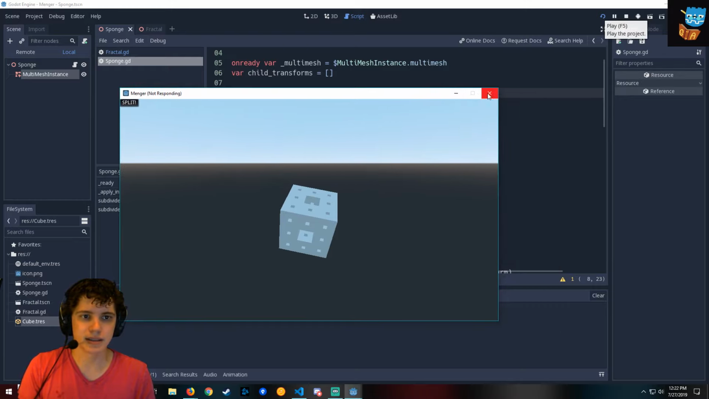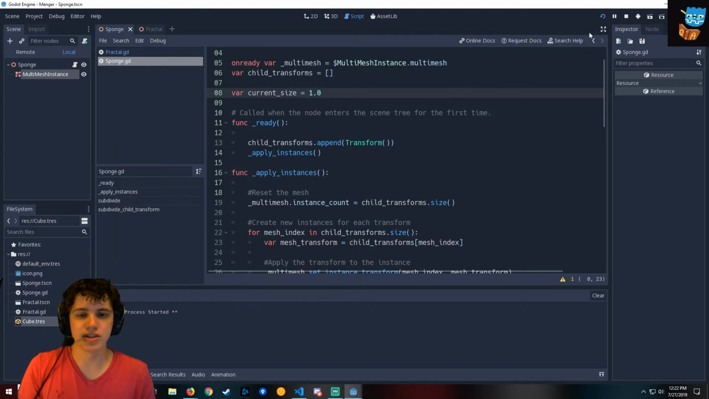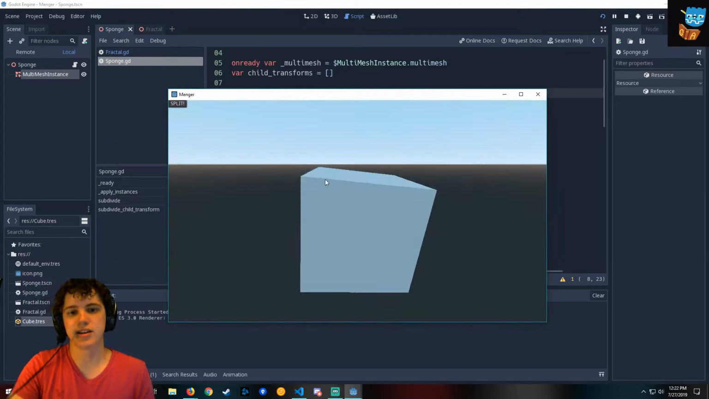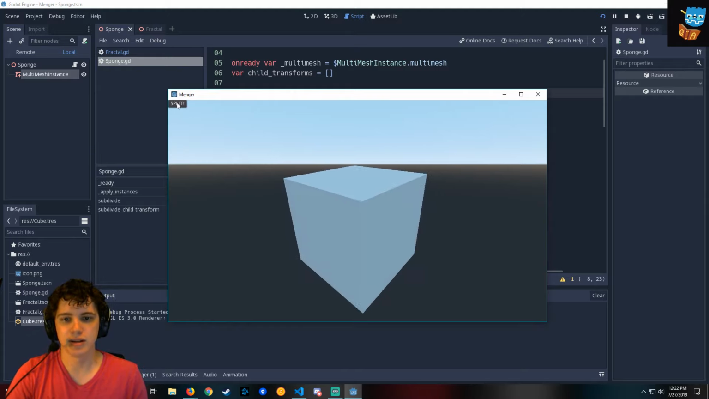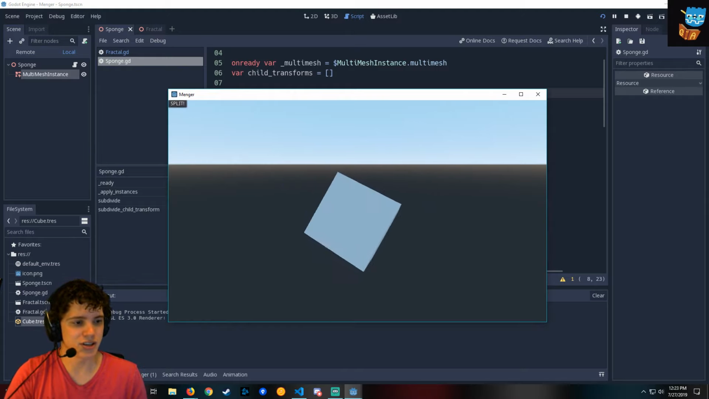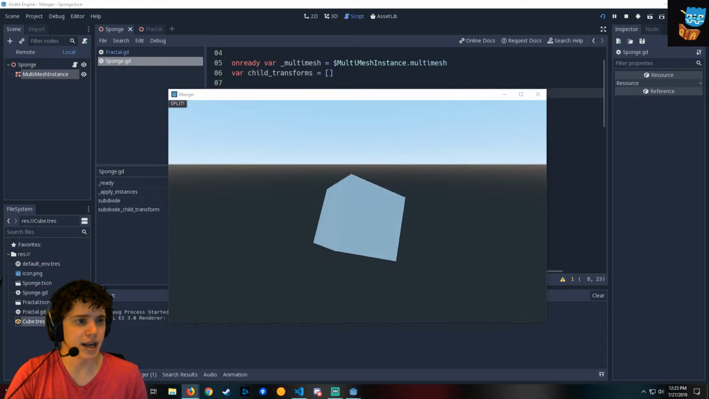This is being much slower than I'd like. It runs just fine. That's because we're using the MultiMesh instance. Here it is with a single cube, and here it is with a bunch of cubes that are stacked on top of each other. I'm not really sure why that's happening yet. Maybe I can look at my notes and figure that one out.